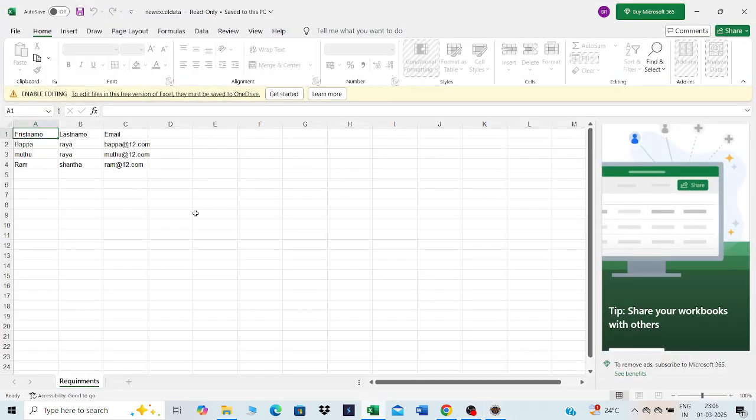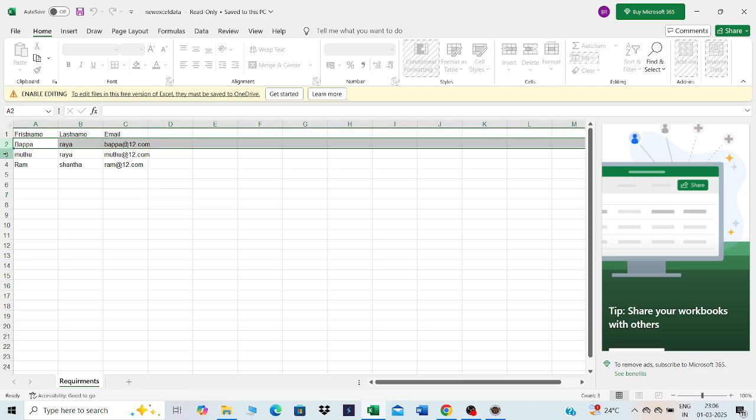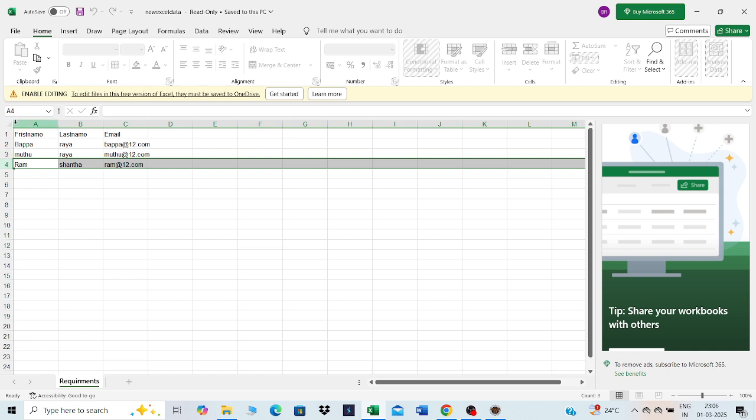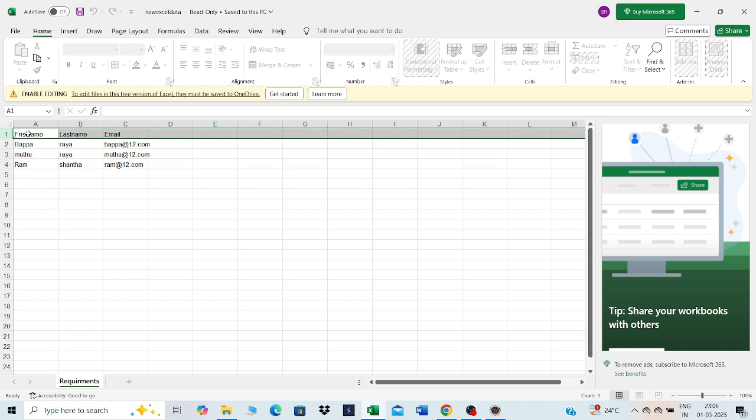Now we should start reading the data from each and every row and each and every cell. We are currently present in this sheet. I'll try to explain the logic in an overall view. We have to traverse each and every row: one row, two row, three row, and fourth row. Whenever we are in the first row, we have to read the first cell, second cell, third cell. Then comes the second row with its first cell, second cell, third cell. Like that we have to go through it.